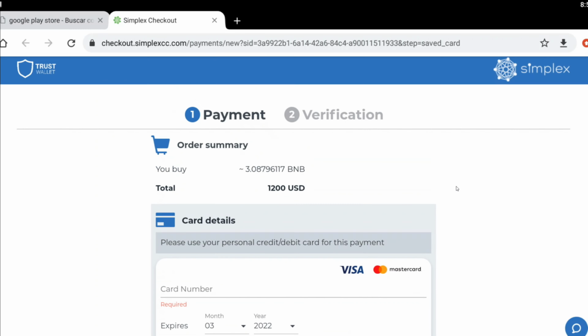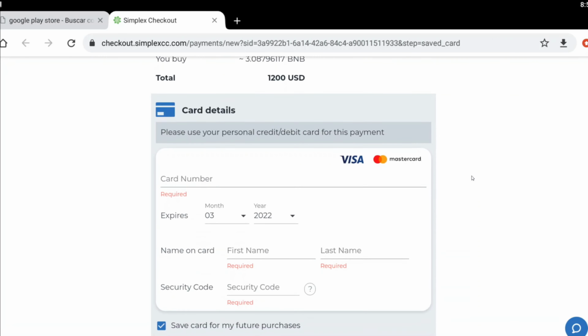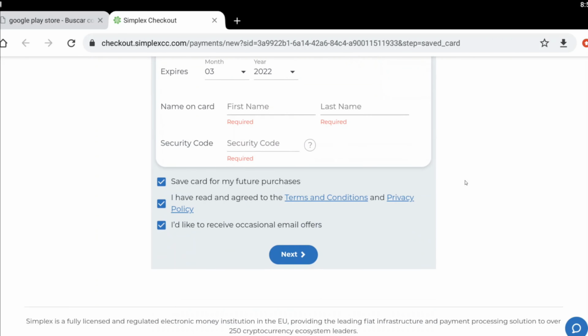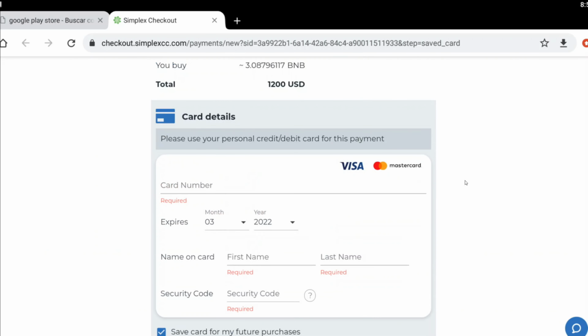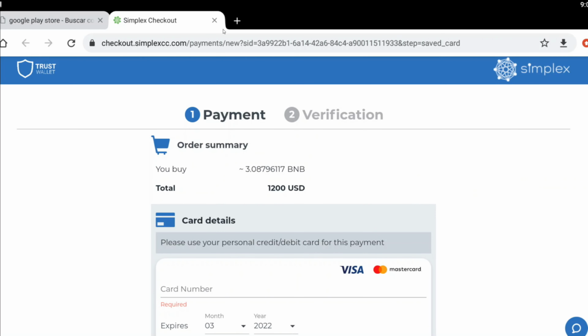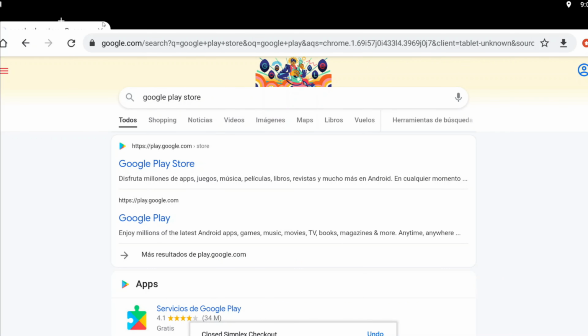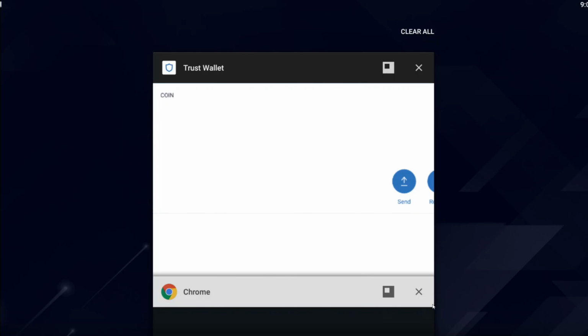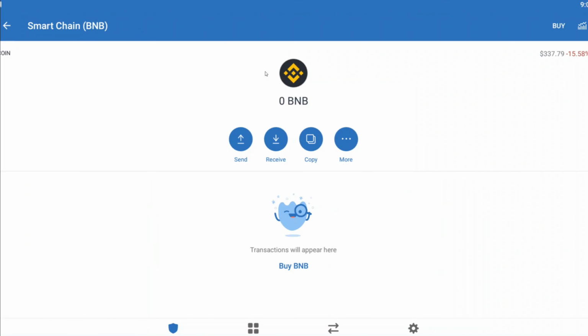So I'm going to leave it from there, and I'll put up a couple of screenshots of what you'll see in the transactions, but it should be pretty self-explanatory that you'll complete that process of purchasing your BNB. Once you've done that, you're going to go back to your Trust Wallet, open it up, and you will see the balance of your crypto end up in your wallet.